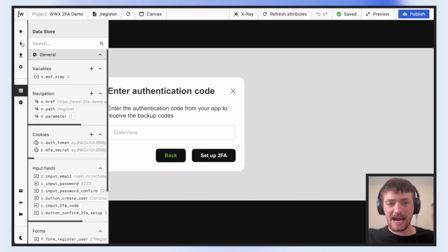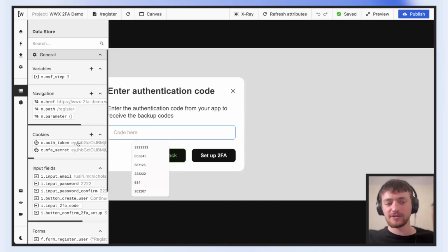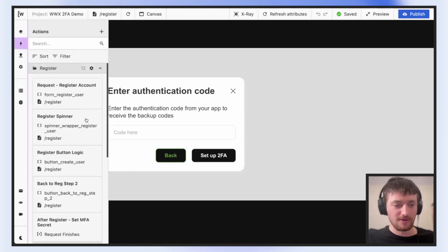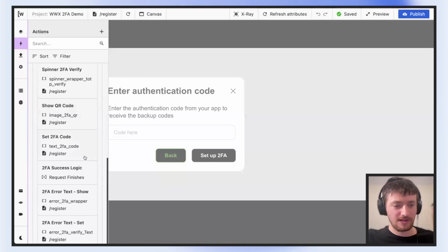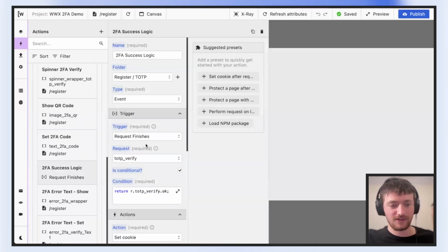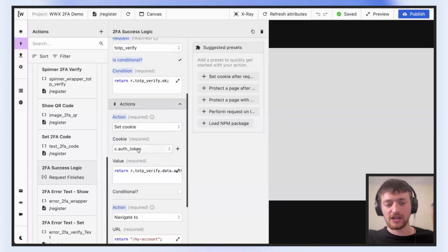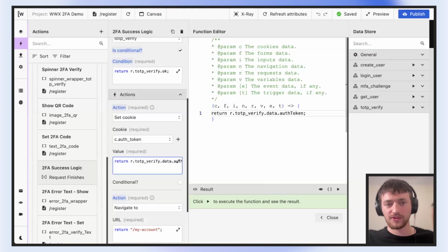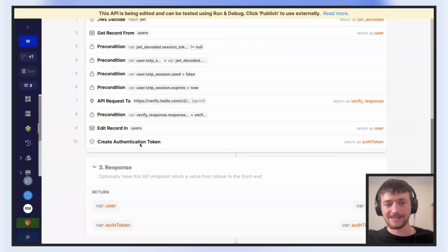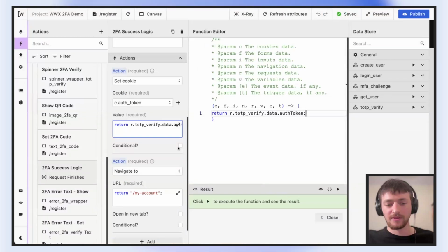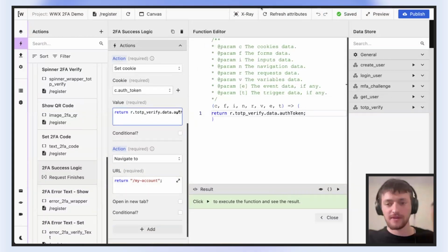And again, then there's just an action in here in Wized so that when this comes back, if it's a success, it will also include the auth token. We may as well go and take a look at that. So 2FA success finishes. So if the request to verify their code comes back okay, we set a cookie auth token with the auth token that we set up here in Xano, and we then navigate to my account and we go off to the account page.